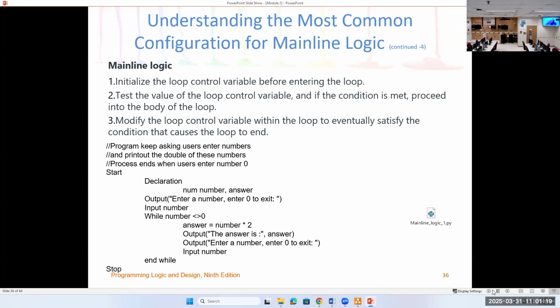The first one, you have to initialize the loop control variable before entering the loop, right? And now we have to test the value of the loop control variable. If the condition is correct, you go to the body of the loop and keep doing it. And in the body of the loop, you must have an action to modify the loop control variable within the loop, right? In order to move to the next iteration or in order to exit the loop.